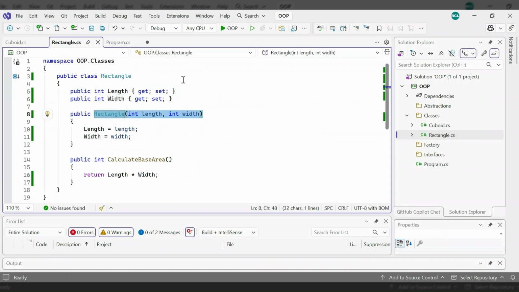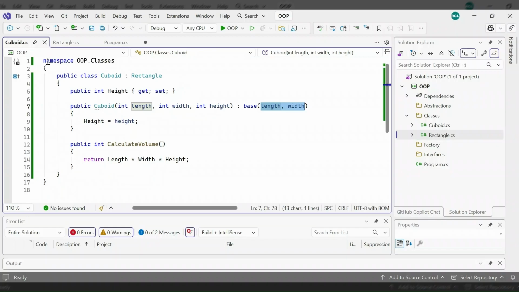This is the base constructor from the rectangle class. The cuboid class must implement the base constructor from the rectangle class. It then extends its constructor to include the height parameter. The cuboid class has a method to calculate the volume of the cuboid.